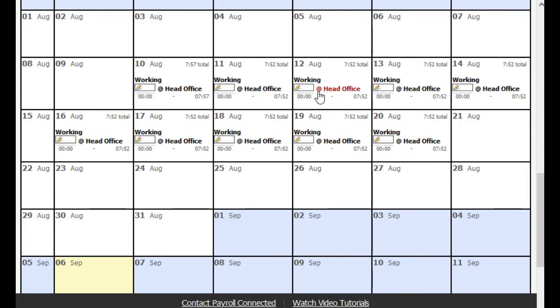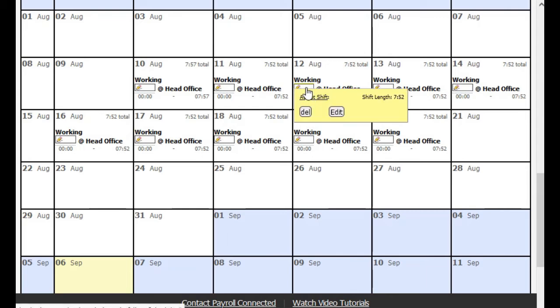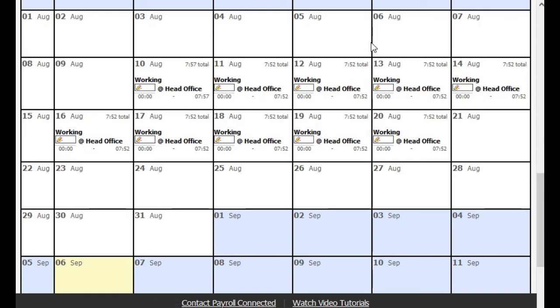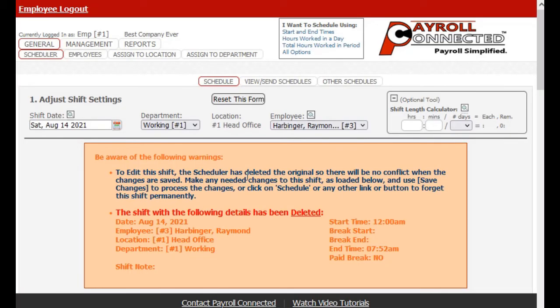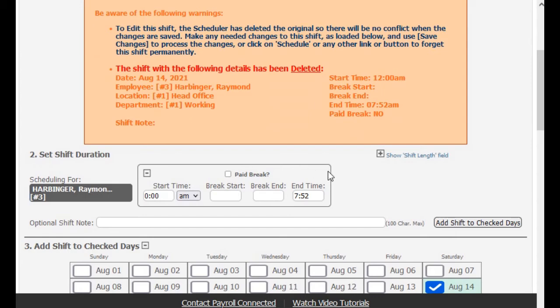You'll notice that when you mouse over one of the icons down here, these little pencil icons, you get options to either delete or edit a shift. If you do need to edit a shift, simply mouse over the icon and select Edit. The software will then give you a warning that the shift has been deleted. However, it does bring the settings up in the Start and End Time section, where you can simply change the end time to the number of hours that the employee did work. In this case, they worked a full 8 hours after all.